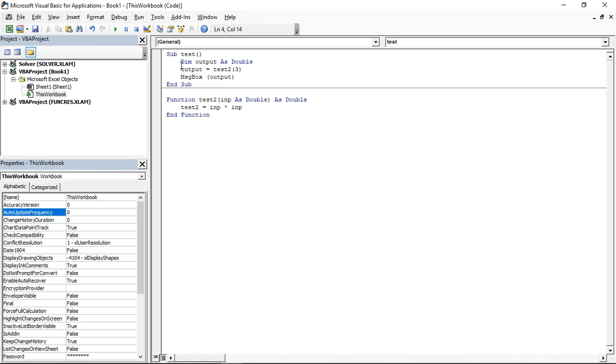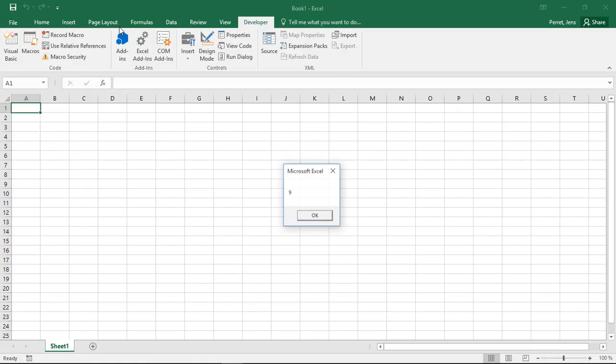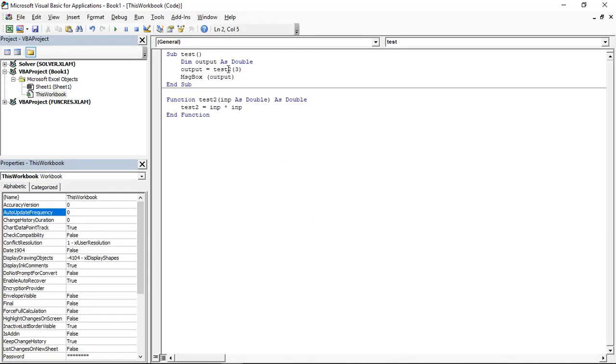So what it does here: the new variable gets the result from this test. Let's take a look at how this works. So here I get my message, 9. Here it takes the 3, squares this, returns this, sets output equal to the returned value, and then tells me the output.